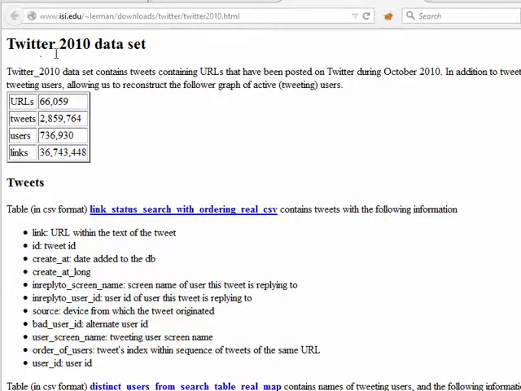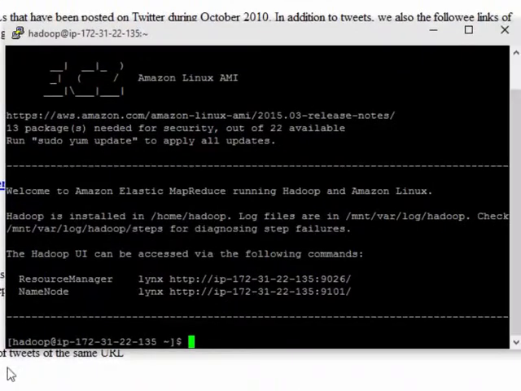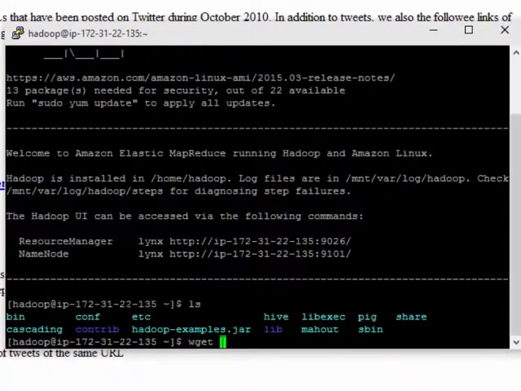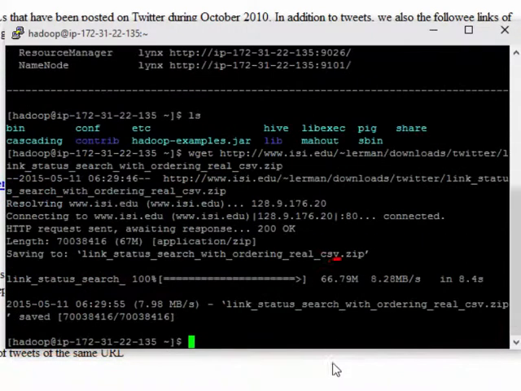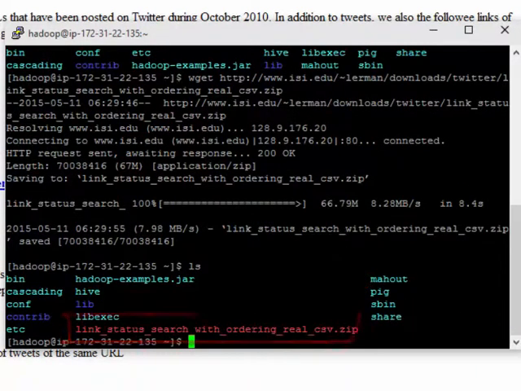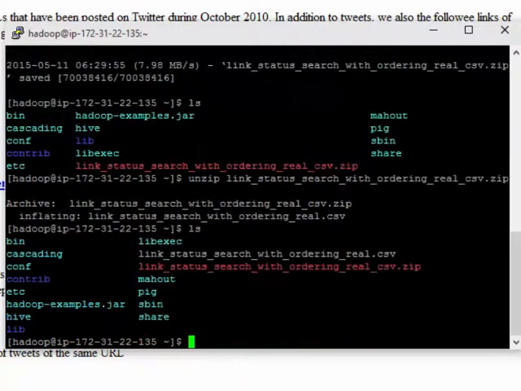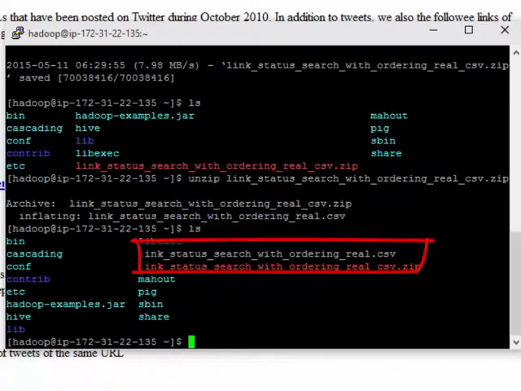So this is the Twitter 2010 data set. I will copy the link location, go to the Hadoop cluster, and type wget and then the HTTP link. It's a 66 megabyte file. So now I have it on the file system. I need to unzip this file. So now I have the .csv file on the file system.